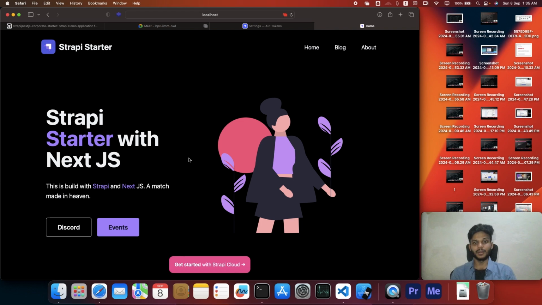This setup is powerful because it allows you to build flexible, dynamic, and scalable websites that can handle complex content management.